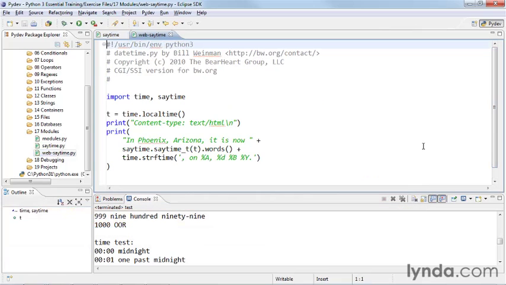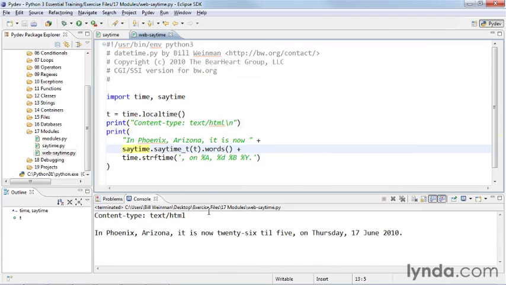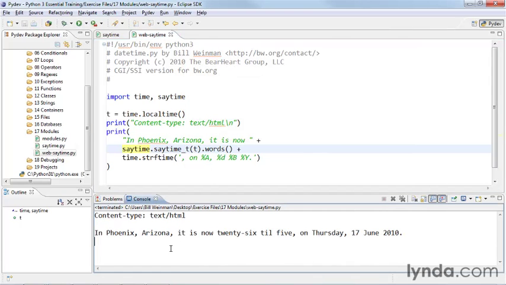It's a very short script. That's the entire thing. And all it does is it imports time because it grabs the time as a local time variable. And it also wants to be able to format that time so that it can format the date and time as well. And it imports the sayTime module, and it calls that here. And it says, in Phoenix, Arizona, it is now, and it has the sayTime words, and it has the formatted date on day of the week and the day, month, and year. And so when we run that, you'll see it has the CGI header because this is included in a page as a server-side include. And it says in Phoenix, Arizona, it is now, and it gives the time 26 till 5 on this date.